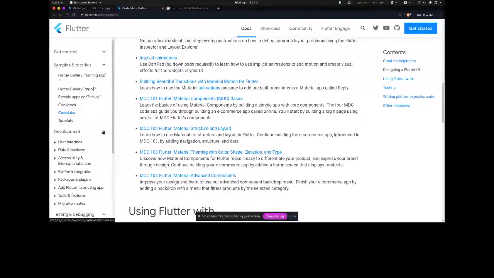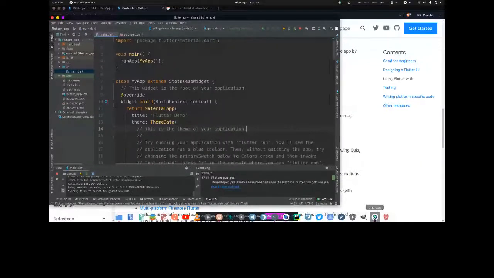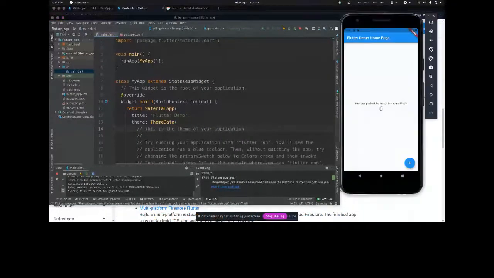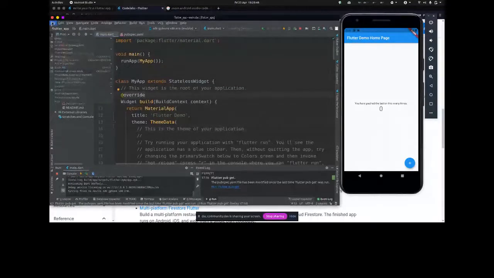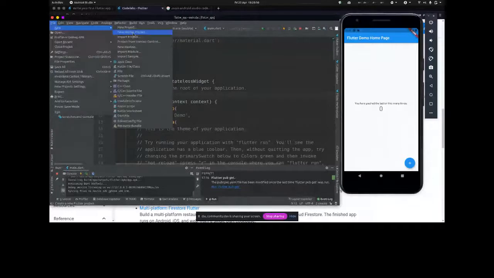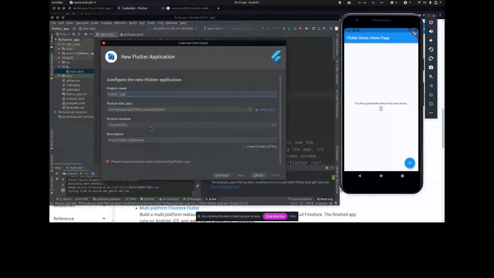Anyway, let me jump in. I'm not going to build an app right now because this emulator I showed you can take some time to build, but I'll just show you how to start. On Android Studio, you come here, File, New, then you hit New Flutter Project. You follow the prompt, just say next. Here you have to be attentive. I have a project already called Flutter app, so I'm going to call it Flutter demo.